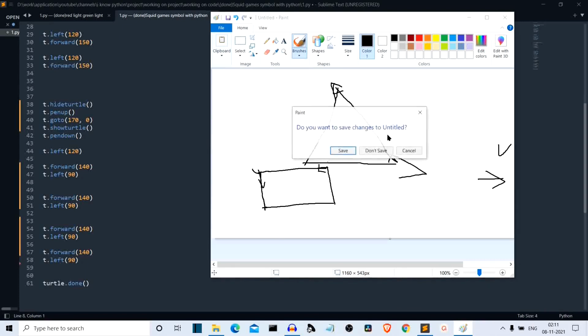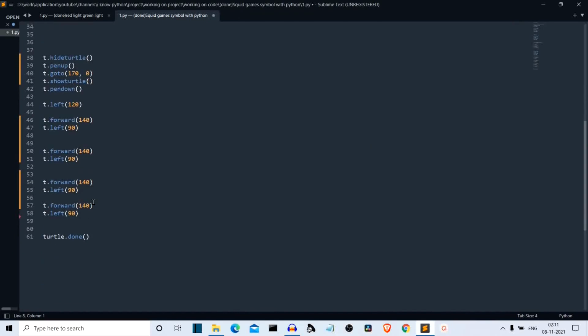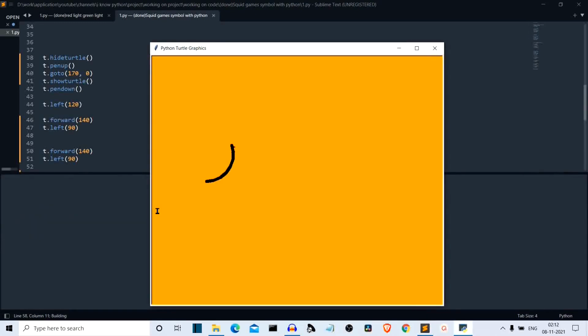After this is done, our project is done. Our three patterns are drawn. If you don't write this command here, the program will close and we won't be able to see the final output. So this command is there for the output to stay: turtle.done. Now let me run this once again so that we can be sure that this is our output indeed.